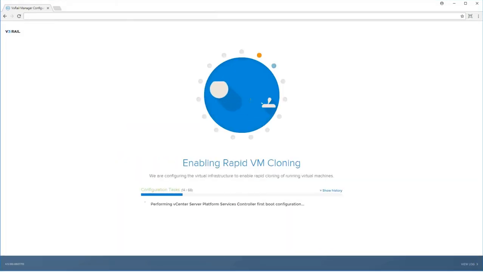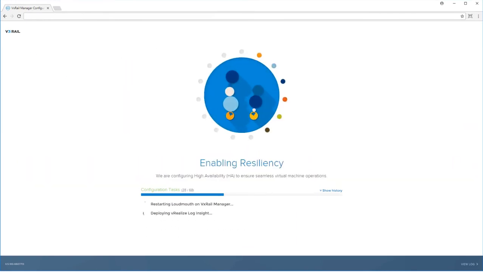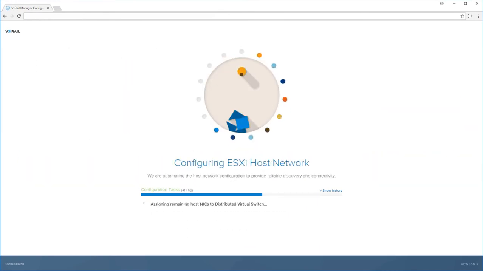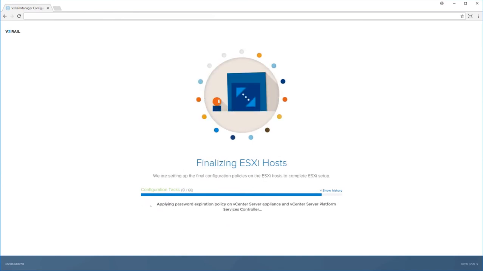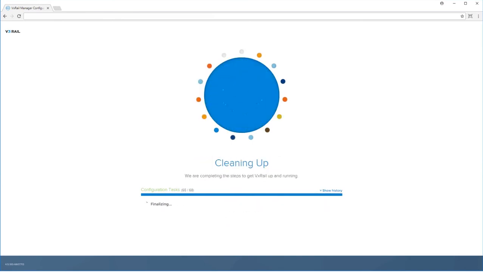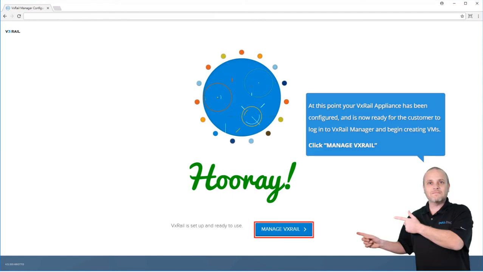VxRail Manager goes through a number of steps to configure the system. It usually takes anywhere between 30 to 45 minutes for the process to complete. And the process has completed. At this point, we have 3 VxRail nodes configured for production workload. You can log into your Virtual Center server and start deploying virtual machines.